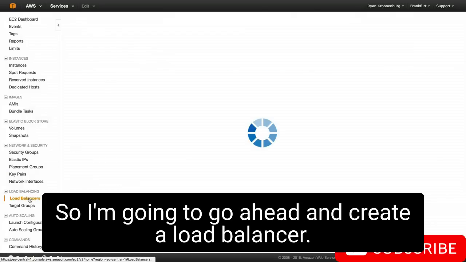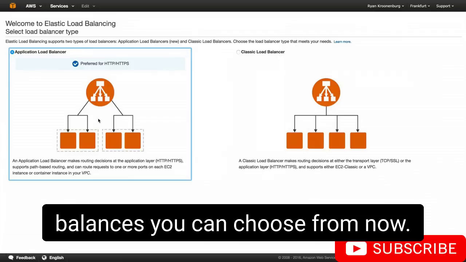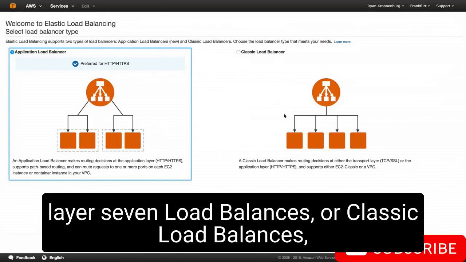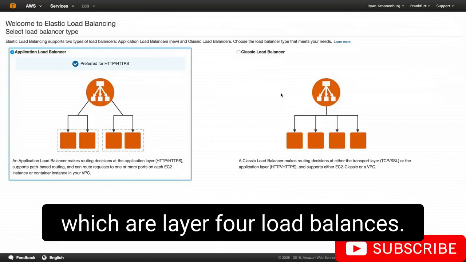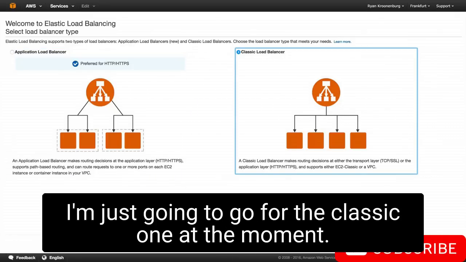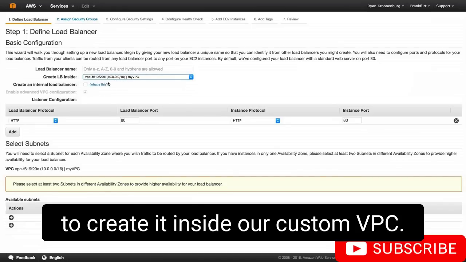So I'm going to go ahead and create a load balancer. There's two different types of load balancers you can choose from now. There's application load balancers, otherwise referred to as layer 7 load balancers, or classic load balancers, which are layer 4 load balancers. It really doesn't matter what you choose. I'm just going to go for the classic one at the moment. Go ahead and hit continue, and I'm going to create it inside our custom VPC.